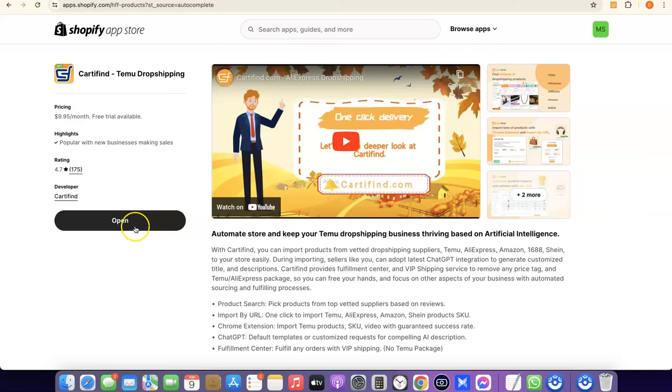Now the reason I have open here is because I already have the app installed on my Shopify store already. So in your own case, what you have to do is to come over here, then click on install. So once you click on install, it's going to redirect you to the Catfind dashboard, where you can easily manage both platforms together. So it's going to stand as a bridge between your Shopify store and the 1688 website.